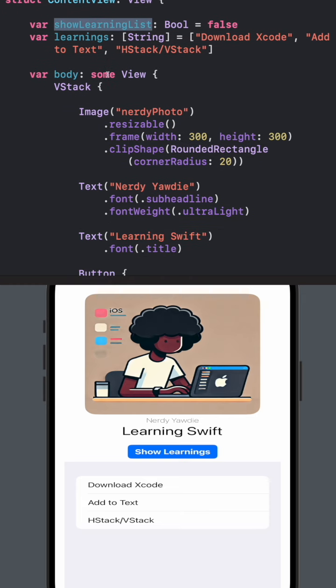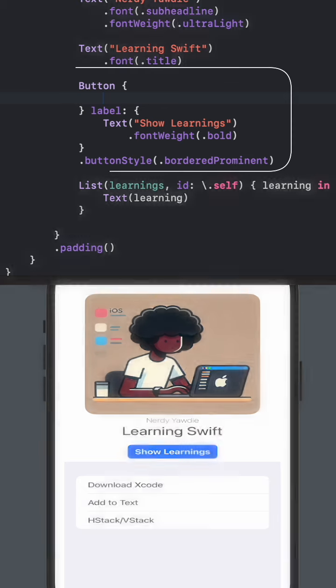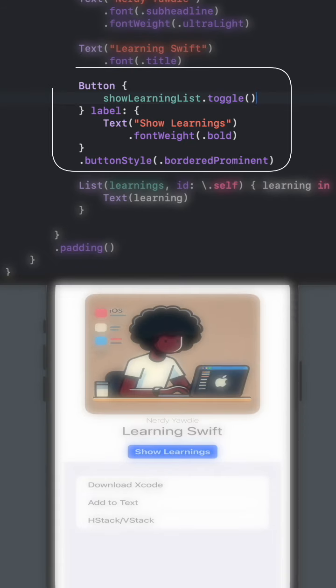What we want to do is whenever our button is tapped, we want to toggle it. If it's true, let's change it to false, and if it's false, let's change it to true. So inside our action here, let's start with showLearningList, and we're going to tap something here called toggle. This is going to make it so that the button changes the value for us.